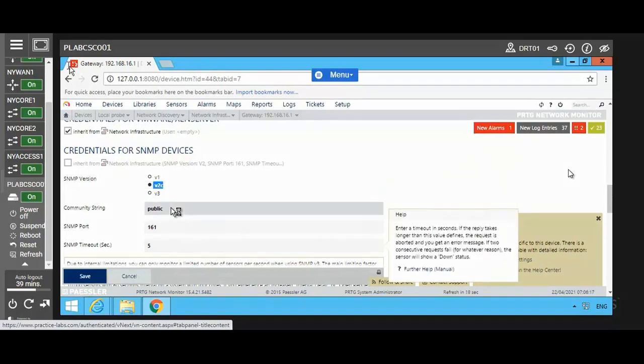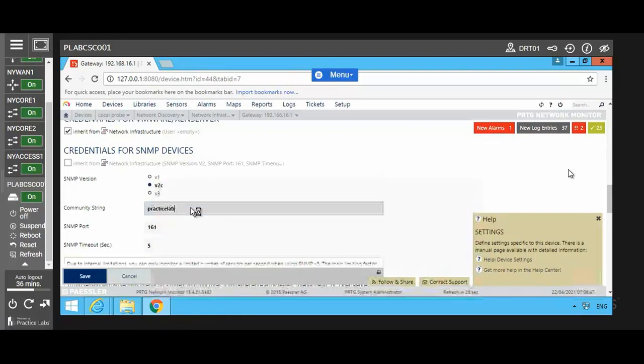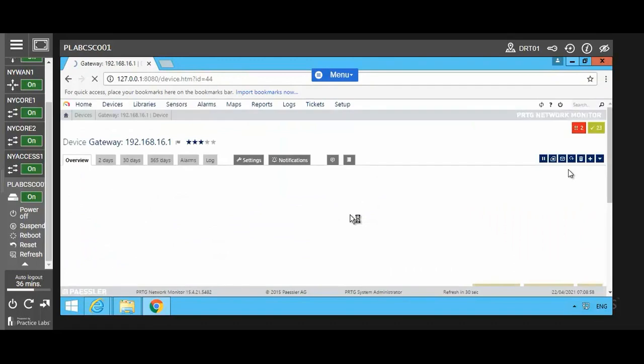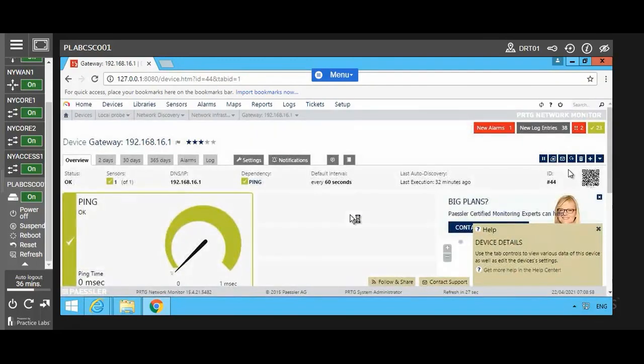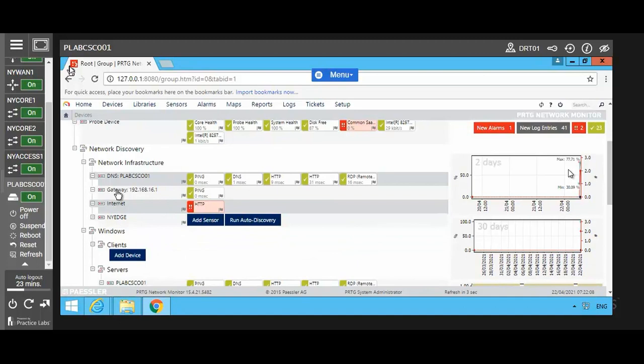So moving on to community string and naming it as practice labs that we did in the router. So practice lab, name of our community string, practice lab, save the settings. You can see over here we have saved the settings and the output is shown over here. You can see the data over here.